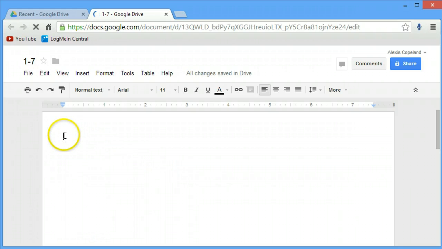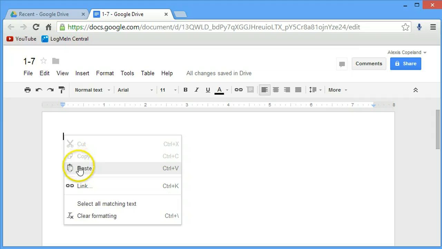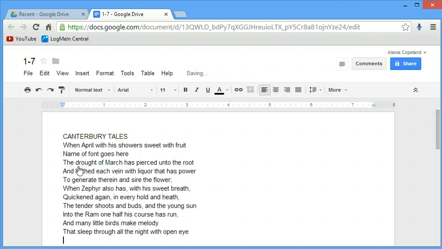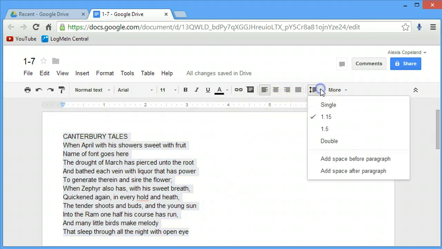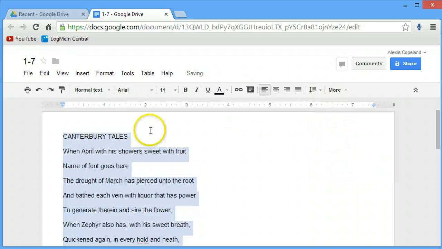Next, I'm going to type up the text of my document. Now that I've already typed this up, I'm going to just paste mine in. Canterbury Tales. In order to do this, I'm going to double space this. And under line spacing, I select Edit. Put in double space.